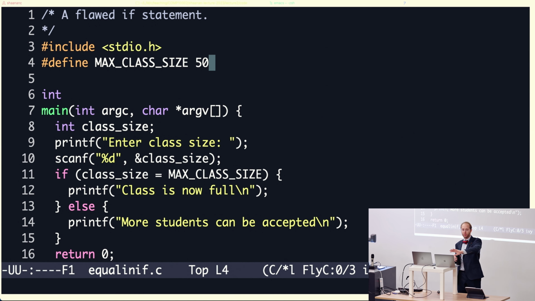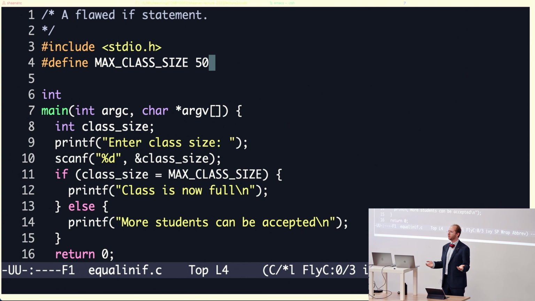When I save this program and start the compiler, before the compiler starts its main job, it's going to run a second program called the preprocessor. And all this does in this case is look for every instance of the word max class size and swap it with the number 50. Now, why might this be a good idea? Why would we want to do this? Surely if we wanted to do a find and replace, we could do find and replace.